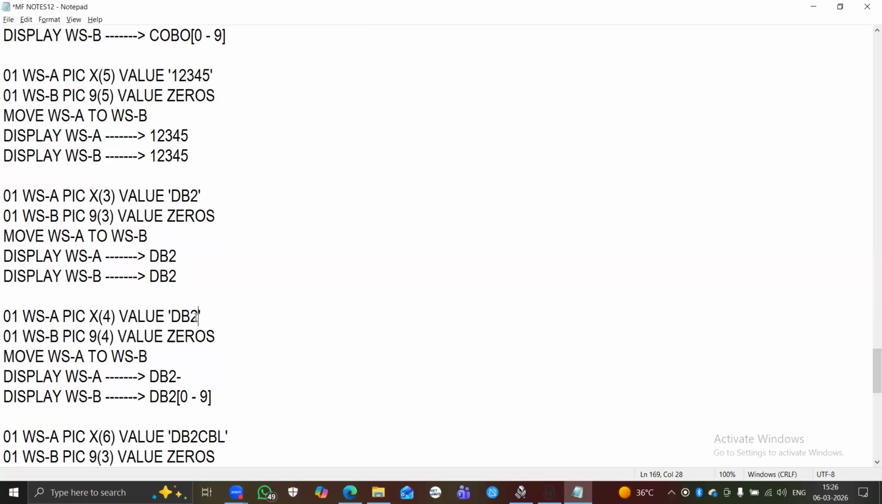My picture clause length is 4, but I am providing only 3 bytes. The remaining 1 byte is filled with space. So my numeric data has 4 bytes of memory, moving WSA to WSB.